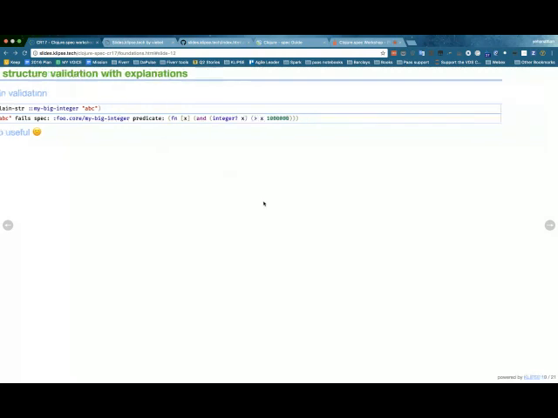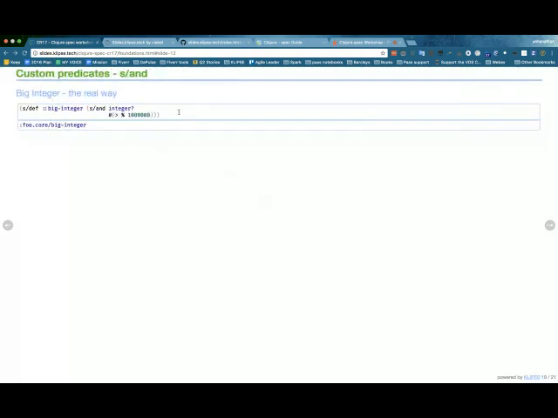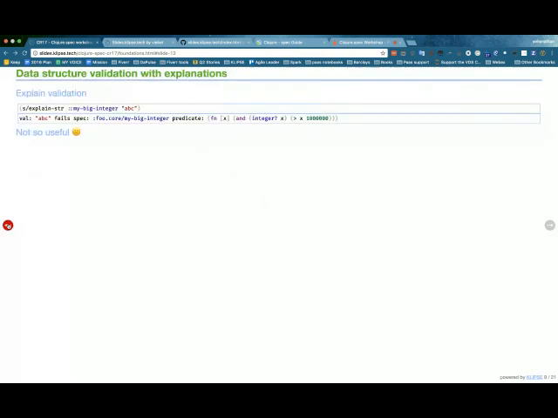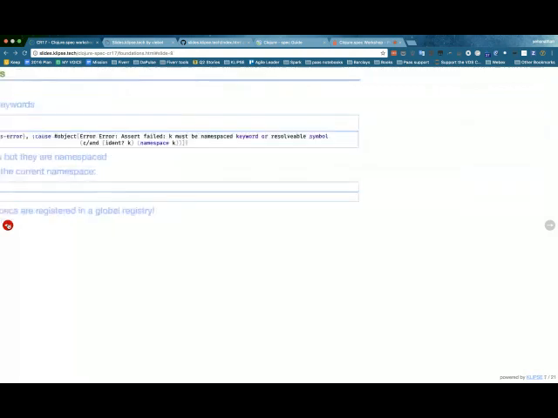So in order to enjoy this feature, we need to define our spec better. If you remember, when we defined my big integer, we used our own composition. We added a function. Let me see if I can find it. We added a function here.